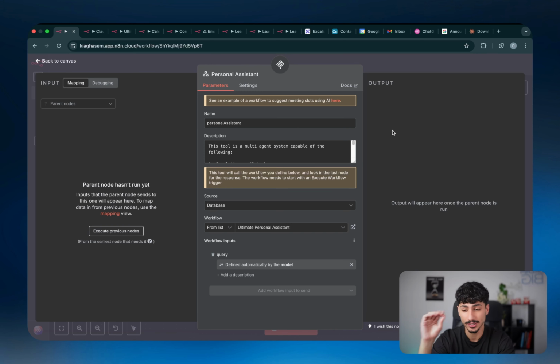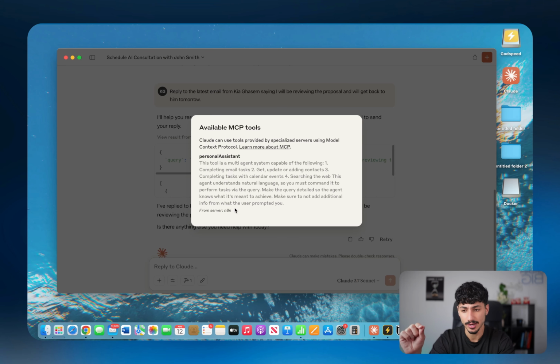Anyway, so once you want to connect yourself to a sub workflow, what you have to do is give a description for that sub workflow. So if we come back here and click on the hammer button, you can see that Claude has access to the description that we gave it, saying this tool is a multi-agent system capable of the following. I taught it what the actual multi-agent system is capable of. And then I just gave it a rule saying that you should always make the query detailed so the sub agent knows exactly what you're talking about.